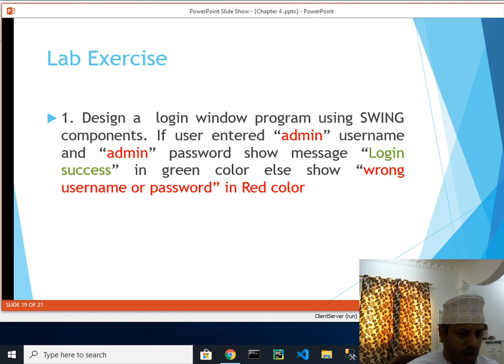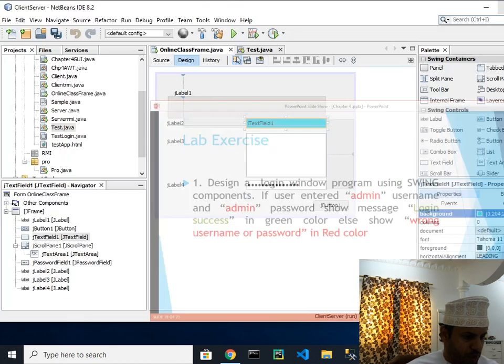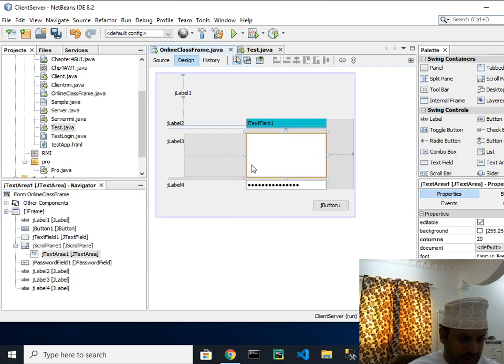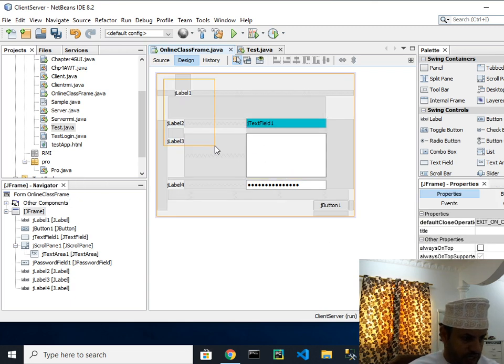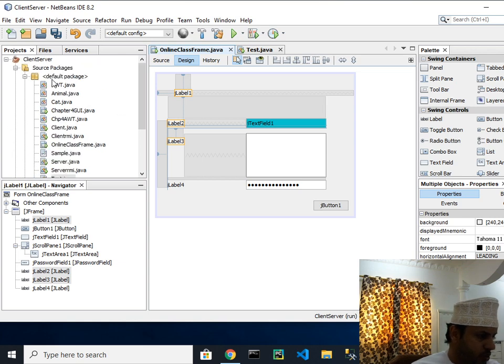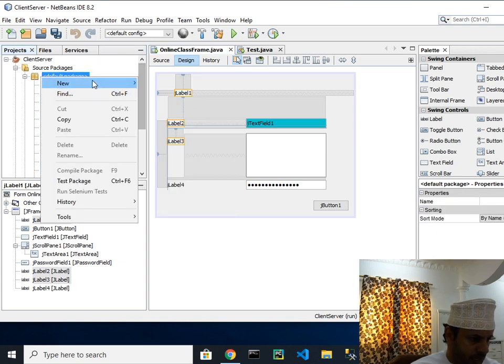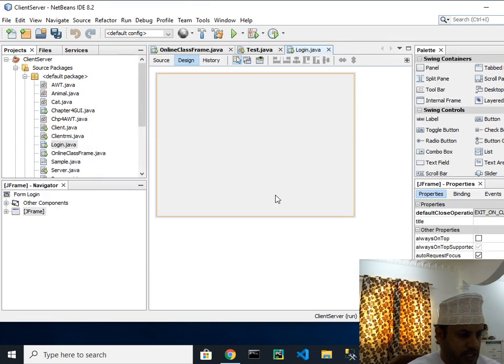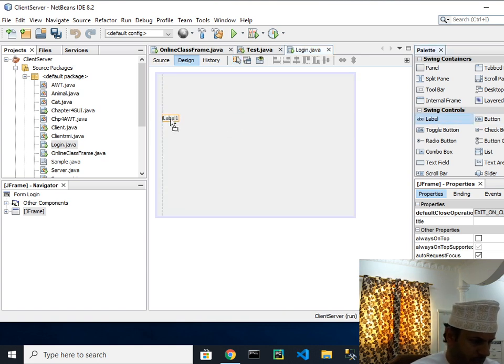Let me just put this down and let me design that form. How are we going to design that form as he is asking for us? So let me remove all this here, or let me create a new one. I am going to create a new one. Let's name it the login form. Okay, finish. Now it asks me to use one username, one password, and so I will use a label.